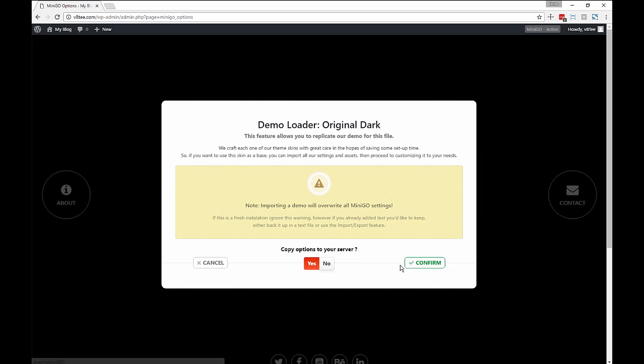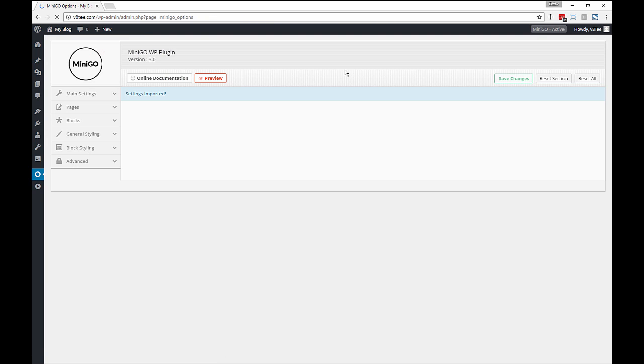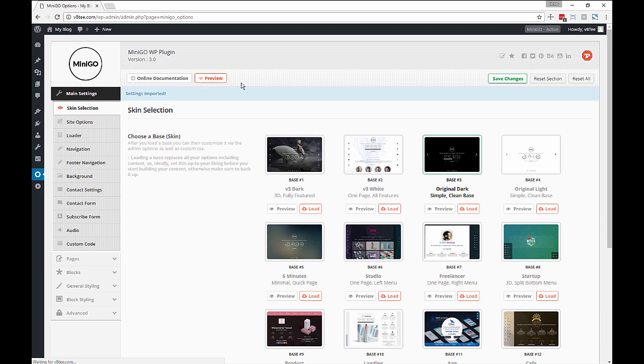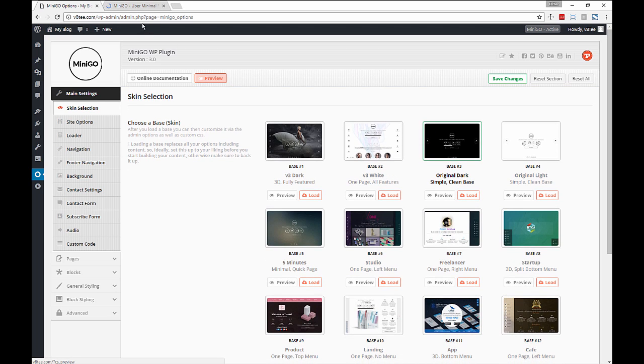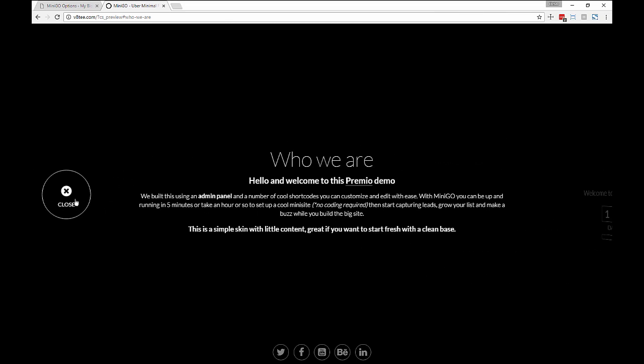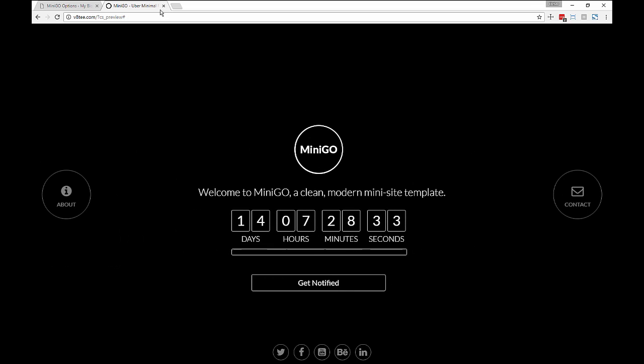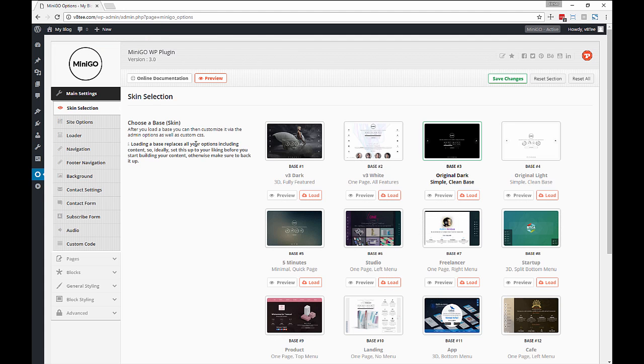Typically, what I like to do is use one of the base skins. These are simpler, they're not styled, so they're cleaner and easier to work with once you're accustomed to the interface. This is the classic MiniGO. This is the original launch file. So just a 3D menu and two pages. Very simple, very basic. Gets the job done.